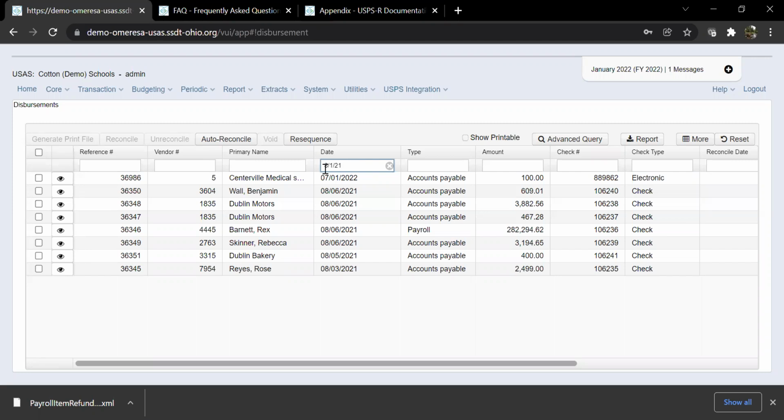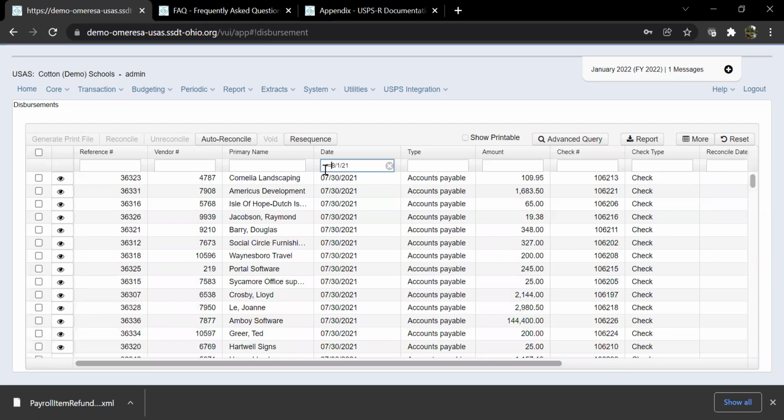If we wanted to look at, say, 8/1 and before, we could type in less than with the equal sign. That's going to show us anything on 8/1 and prior. If we just wanted to see anything prior to 8/1, we could just do the less than. So both of those are options. Just know that the system will by default with a date do greater than or equal to.